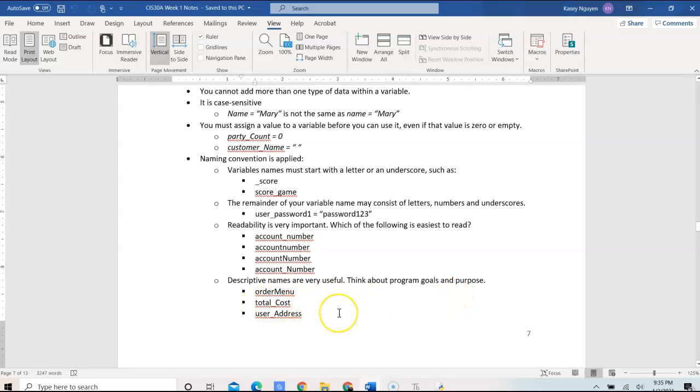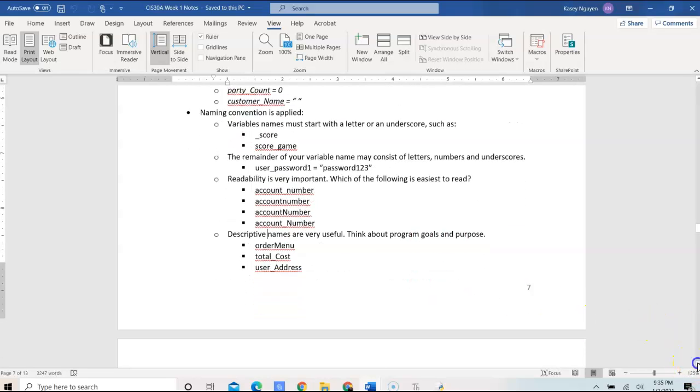And often we want it to be visible, easy to see. So readability is very important. For example, we wanted to do total cost like this, so that way it's easy for us to see. Instead of using all capitalized letters, we can use total as lowercase, underscore, cost. So more on the practice side, we want to make sure that there's readability, and it needs to be meaningful to the goal of your program. So that's important.